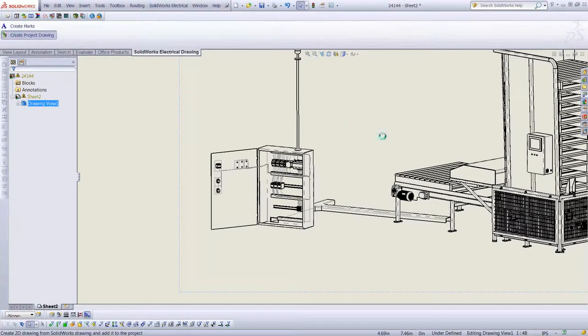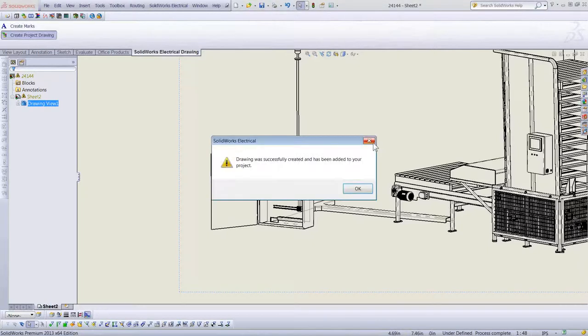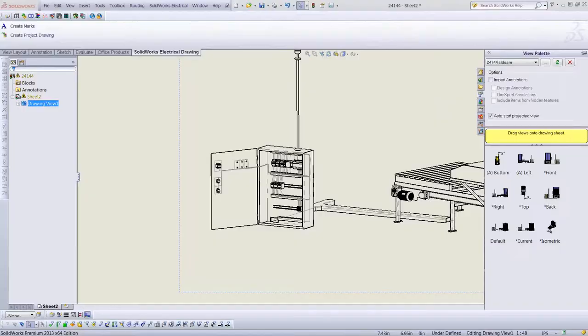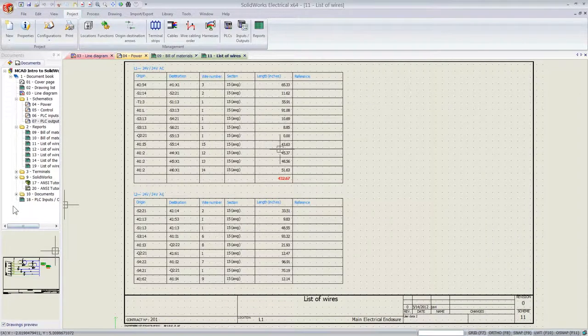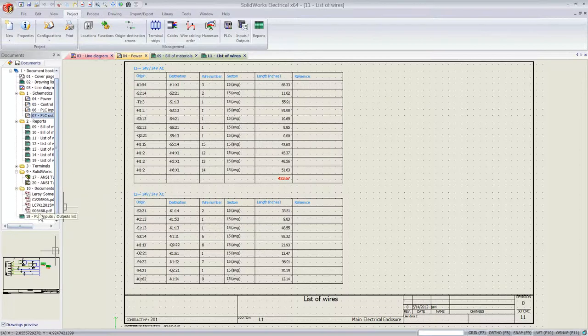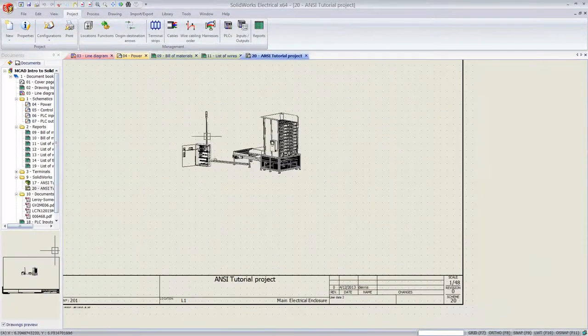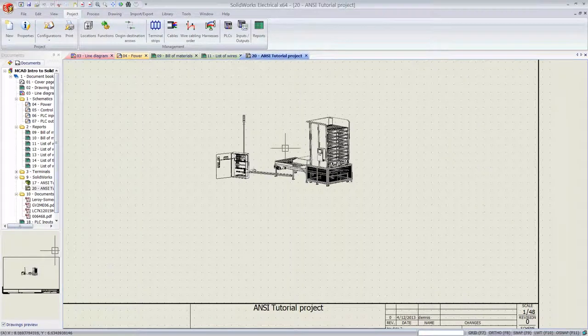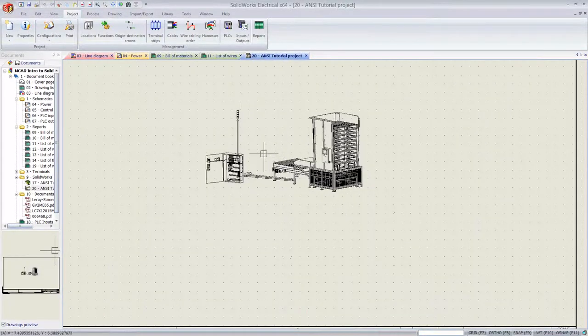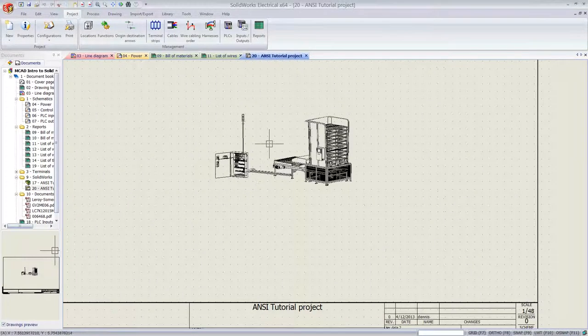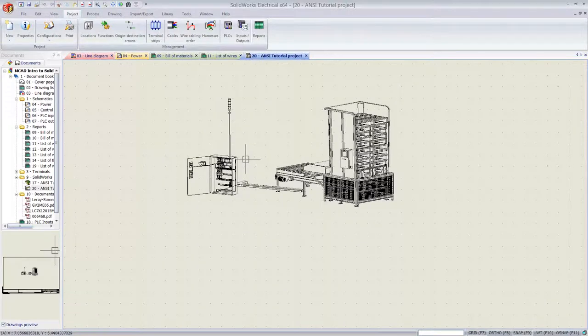So all I have to do is create the project drawing, and as soon as it catches up here, we'll go over to the electrical side and we'll see that the documents have been put in. The drawing now has been added from the 3D side into the 2D project. So we've added components, we've updated our schematics, and we've moved into 3D and completed the documentation now in our 2D project.